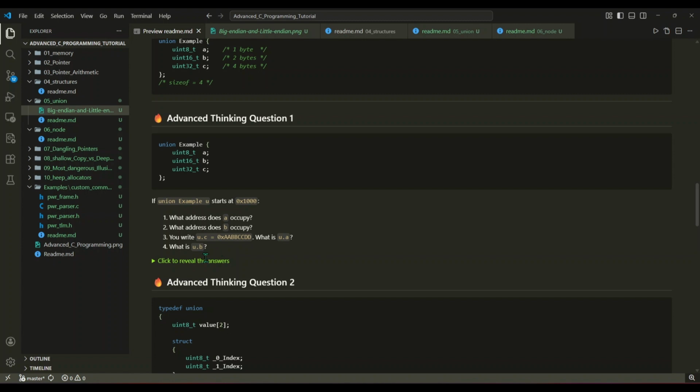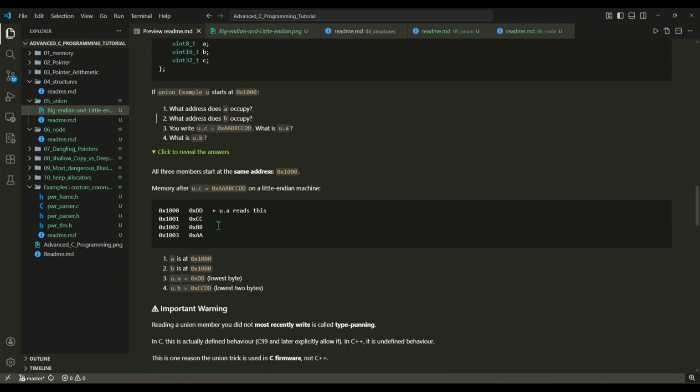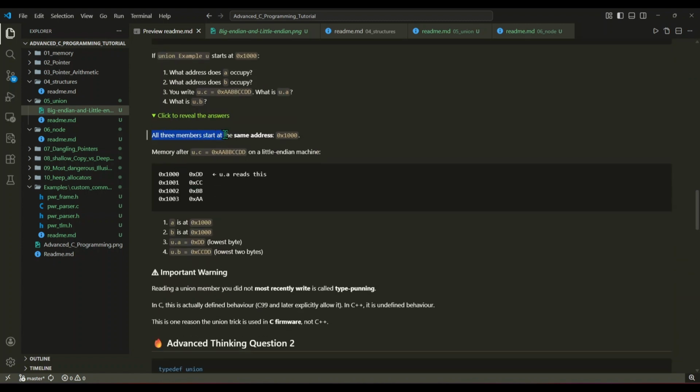Good. Let's reveal the answers. All 3 members, A, B, and C, start at the same address, 0x1000. Remember, in a union, every member shares the same starting address. Now, after writing U.C equals this word, memory on a little-endian machine looks like this. Address 0x1000 holds 0xdd, and this is what U.A reads.